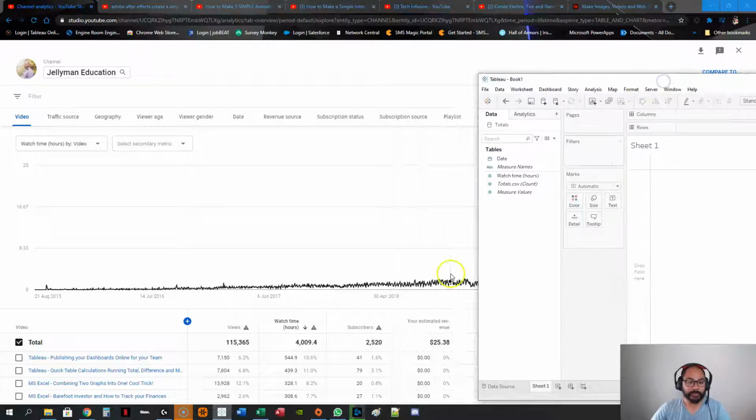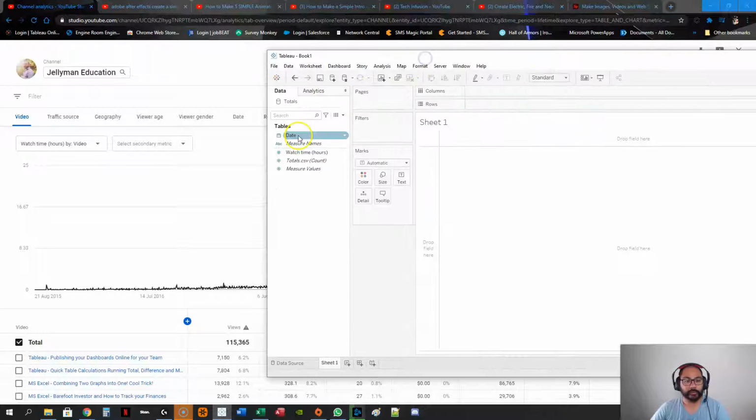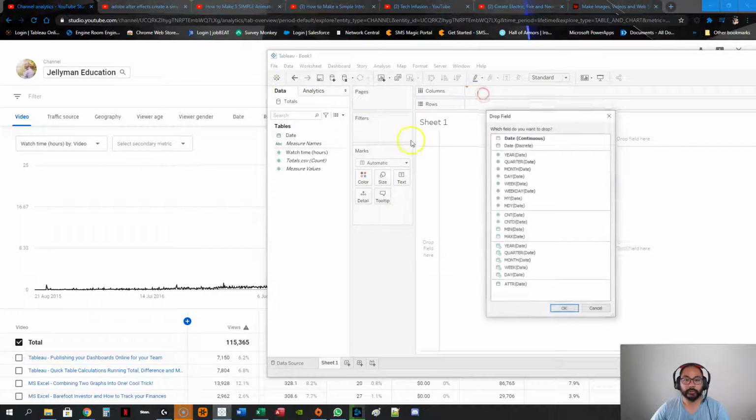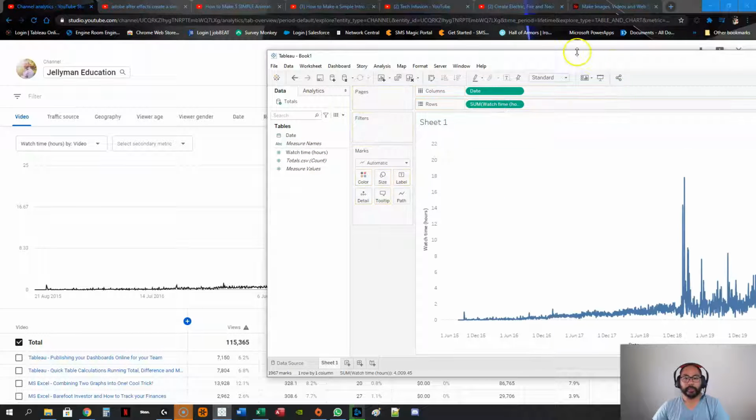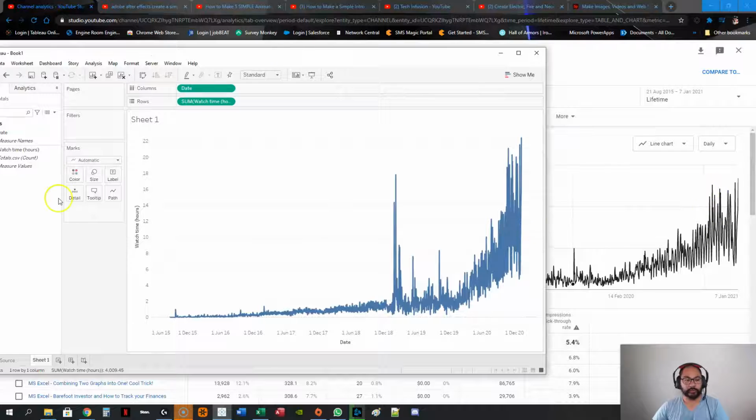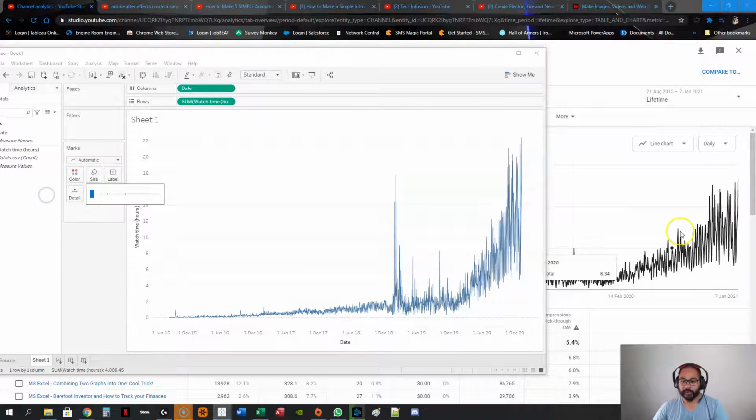So if I copy this exact same layout, we're going to do date, and I'm going to do the right click drag method. We're going to go continuous. We're going to bring the watch time in here. I really just want to eyeball it: does it look the same? And pretty much it does.